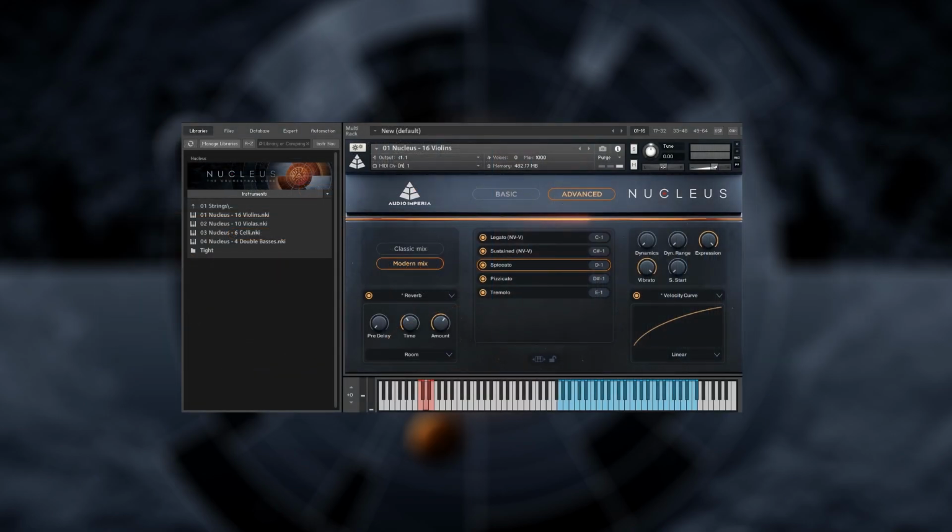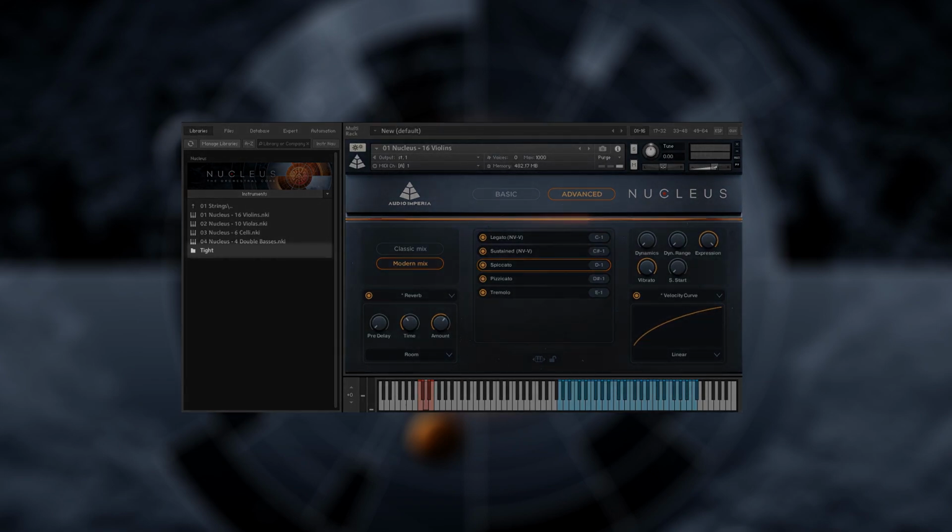If you just want fast, immediate response from the library, we've provided tight patches where sample start is set to 0 milliseconds by default. Still, we highly encourage you to try the workflow proposed here, as it allows you to best use the library to its full potential.